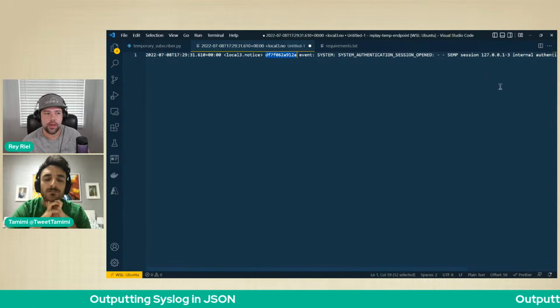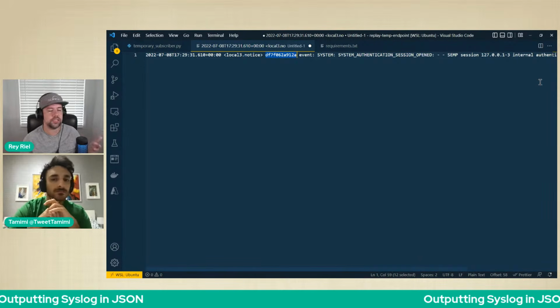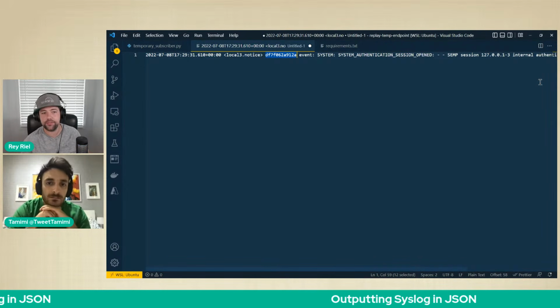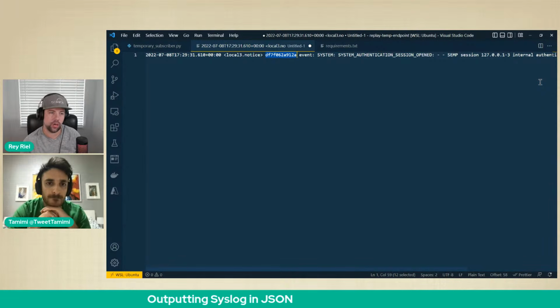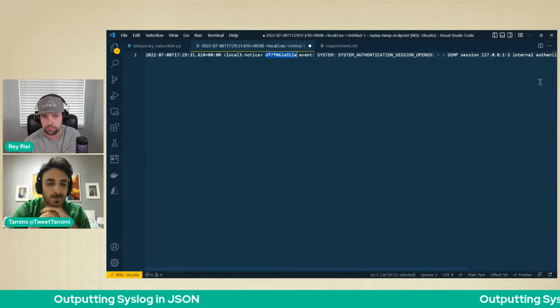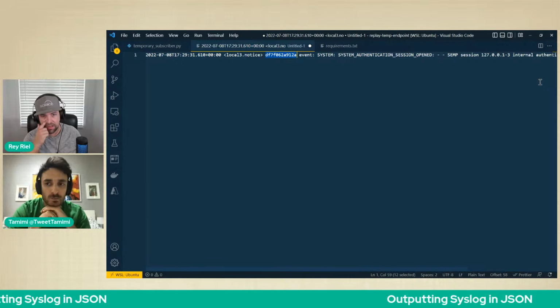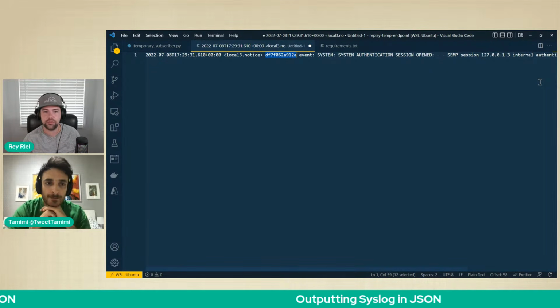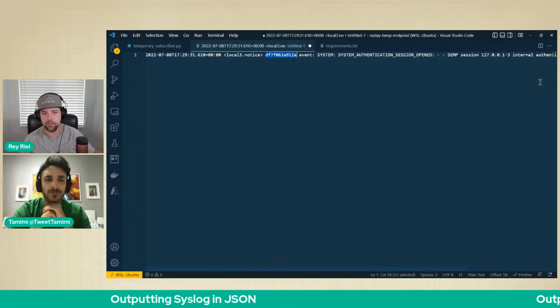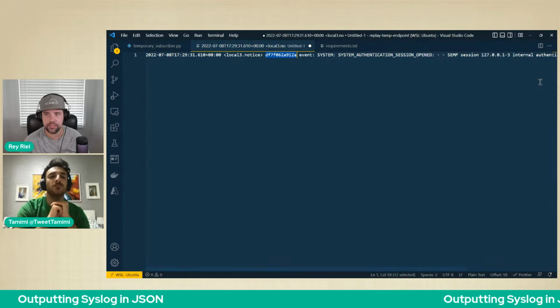Also, these types of log lines can be quite difficult for automated systems to parse. If you want your logs to be ingested by another system that's not a human being, the system needs to be able to know how to get the information out of this one line here, which can be difficult and can lead to some crazy bugs.